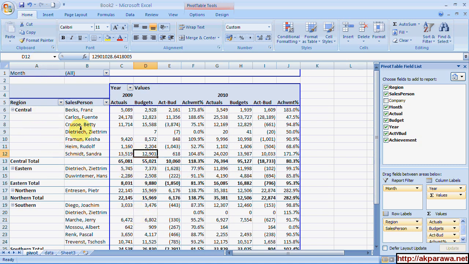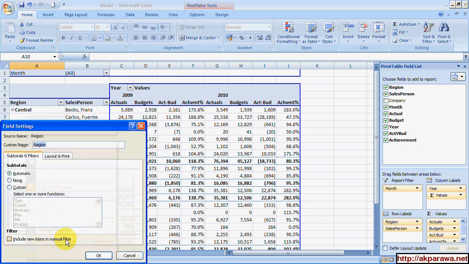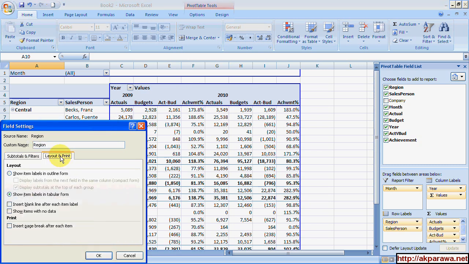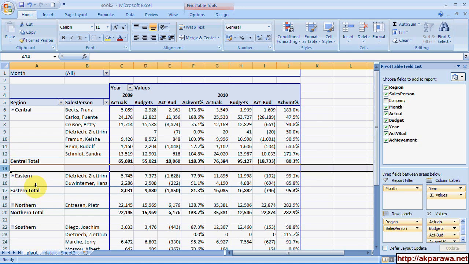Another thing we can do on here is, at the moment, for the central region, the total here, these two rows are probably too close together. We could insert a row between them, and we do that by placing a cursor within the field we're interested in, right click on it, go to field settings for that field, go to the layout and print, and then we can insert a blank line. We can do the same thing when we're also printing the report here as well. If I do OK, we now have a blank line between those two.